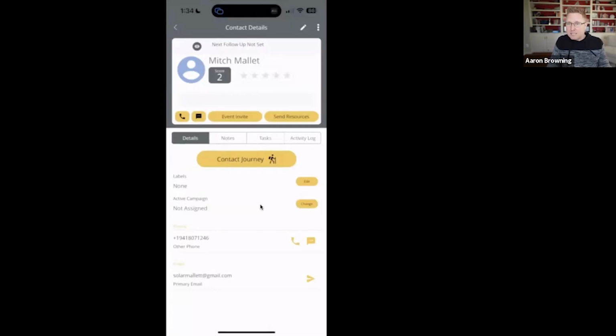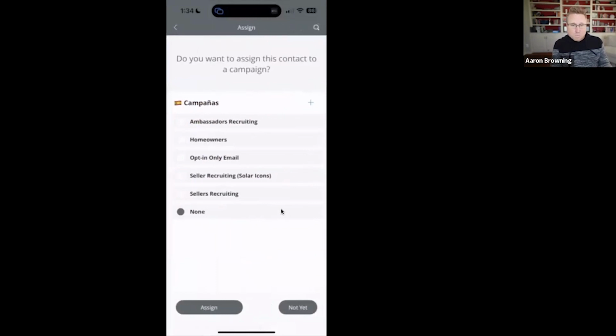I'm going to get a lot of texts today saying I want to add Katie to a campaign. It's because the email was not there. So I'm going to click change, and you're going to see we have several. I'm working on a lot of these right now. The one that is up and running that I'm really, really proud of is the seller recruiting. It's going to be the one that says solar icons, excuse me. That is the one that I personally built. So I'm going to go ahead and add that and assign it.